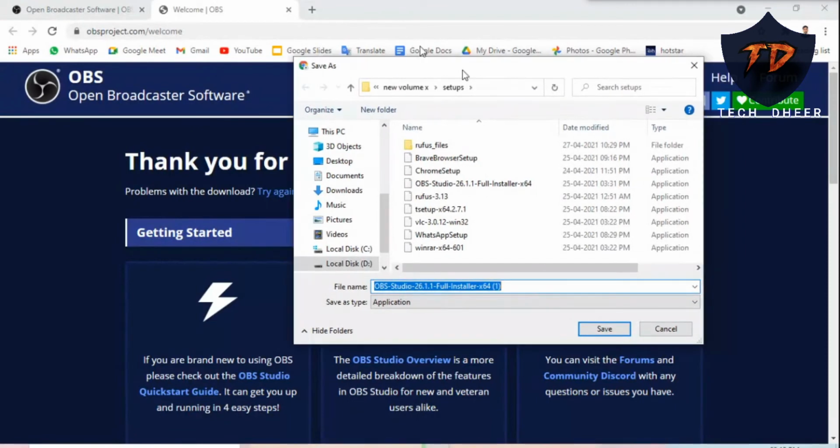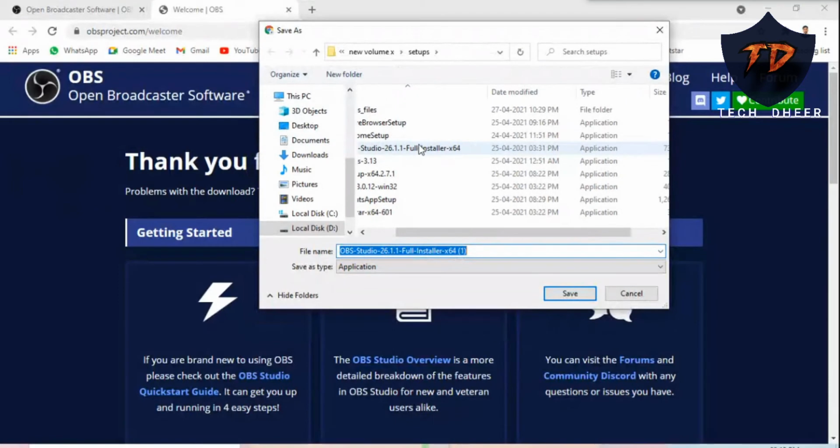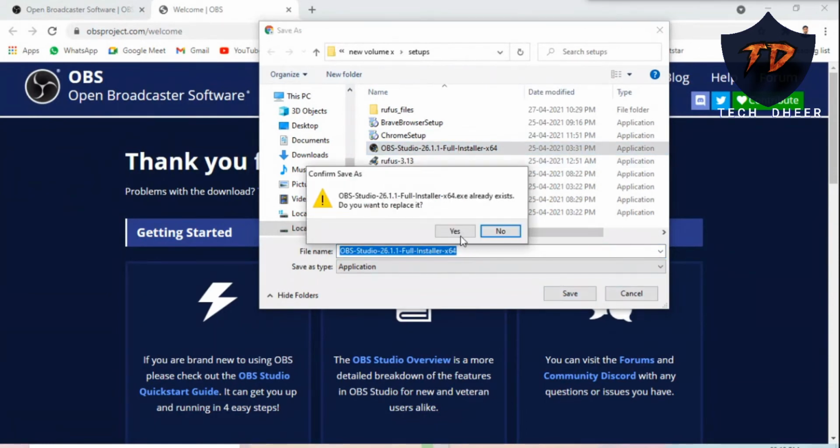So I'll do one thing. I think my PC is lagging a bit. Okay, so you can see over here I have kept all my setups here. So I have the setup over here. I'll just click over here and then save it so that I can replace the file. I'll get a new installer which has the latest version.